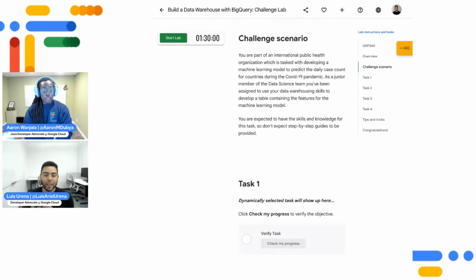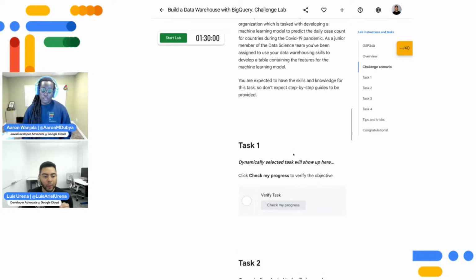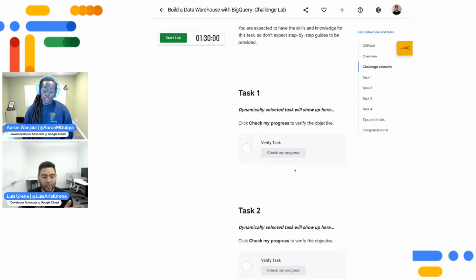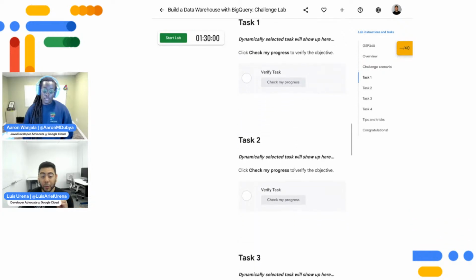What's tricky here is that I haven't done the actual course. So I'm going to come into this challenge scenario and try to accomplish 4 tasks in 90 minutes. I don't know what the tasks are. I've used BigQuery a little bit, but I think it's going to be quite the adventure to see what we can do and what we're presented with over the course of the stream.